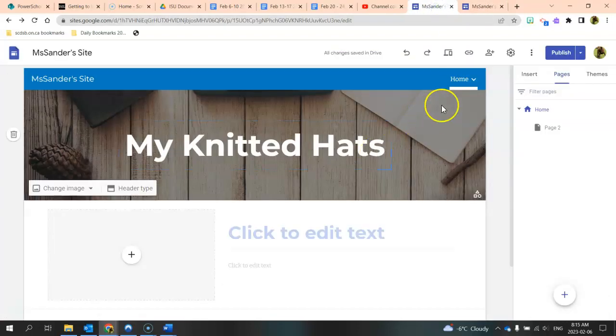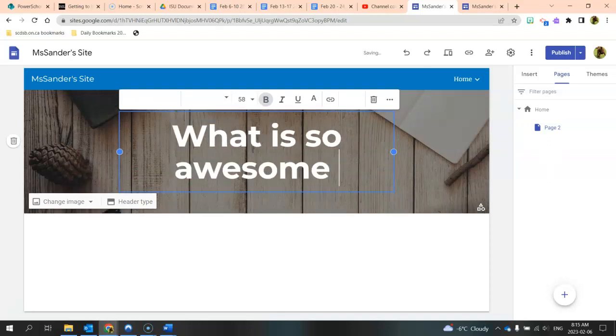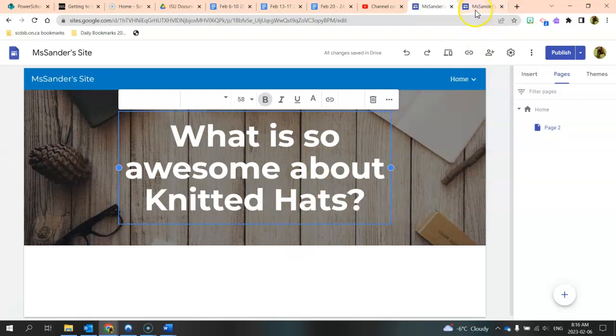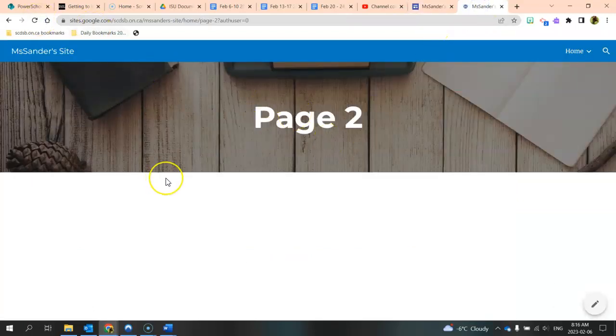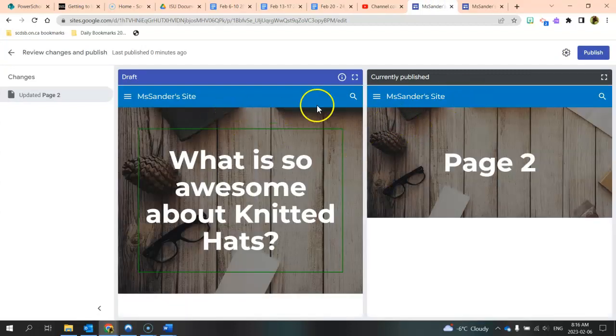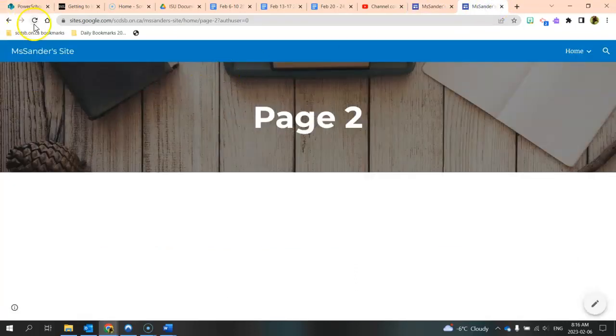But every time that I make corrections or updates to this site, I need to go back. So if I say, you know, what is so awesome about knitted pants. If I go here and go to page 2, even if I refresh it a million times, it doesn't work. I need to come back here and publish. Okay, so it'll give you this little head-to-head of the draft and currently published, and you want to say updated and click on publish again. And now when I refresh this, it should hopefully update.